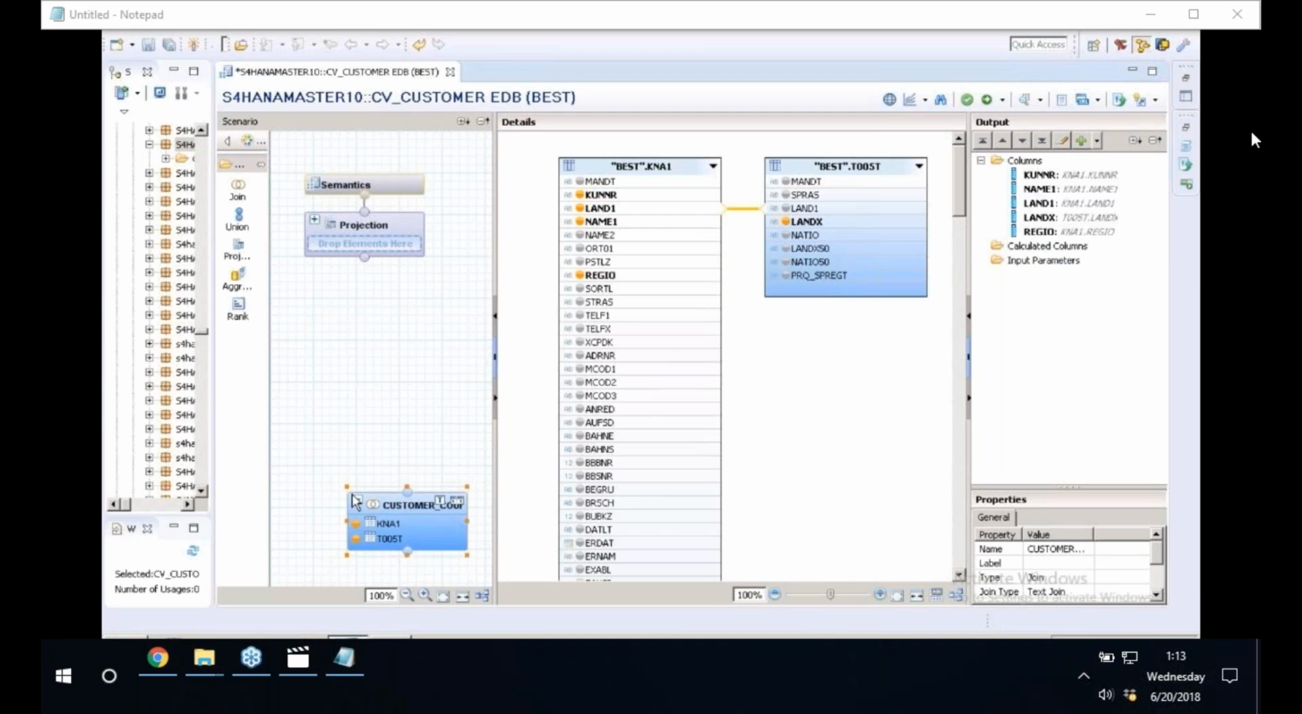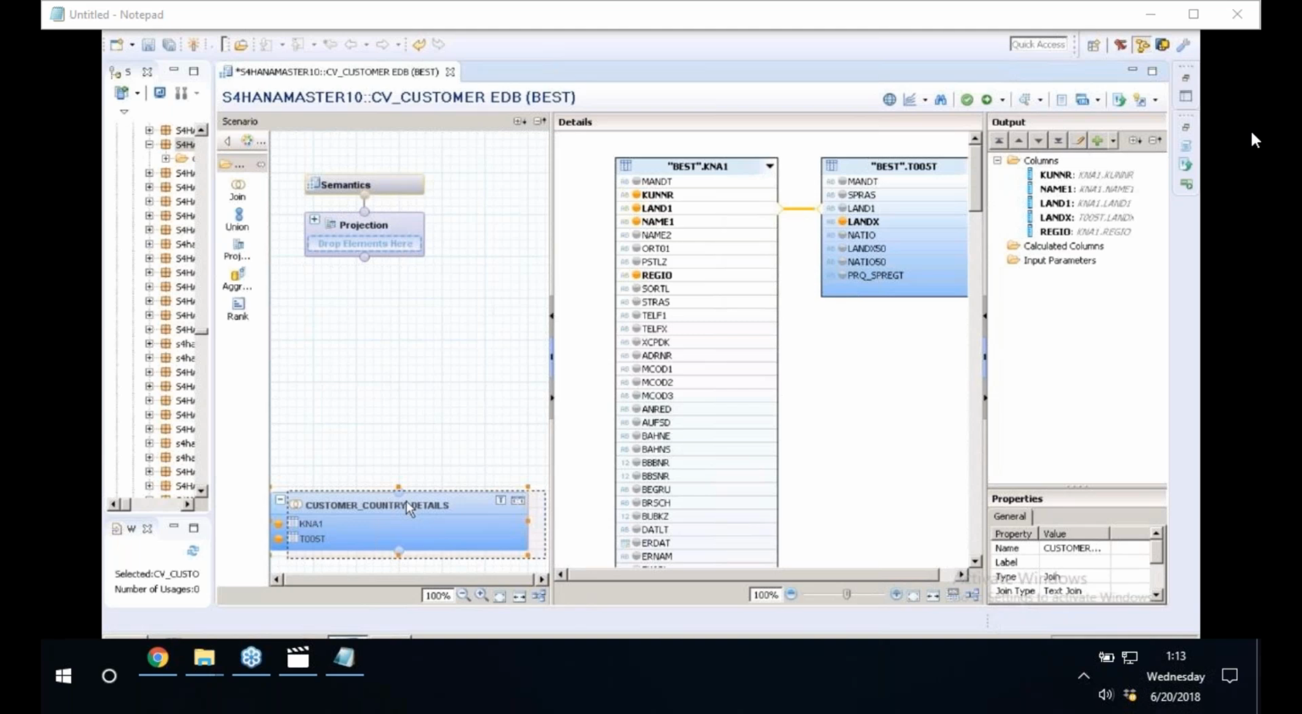So what are we getting in here? What am I trying to get? I'm trying to get customer country details in this. So click on join once again and click on join on the work area. Now I'm going to link this customer country details to the join one. The output of the customer country details is now available in join one.